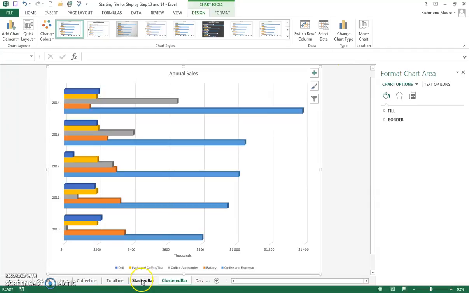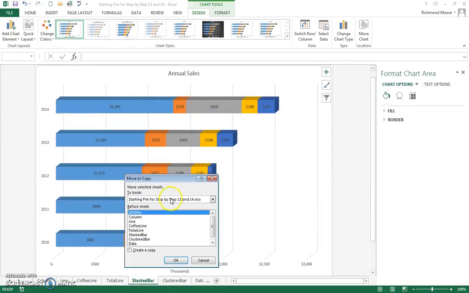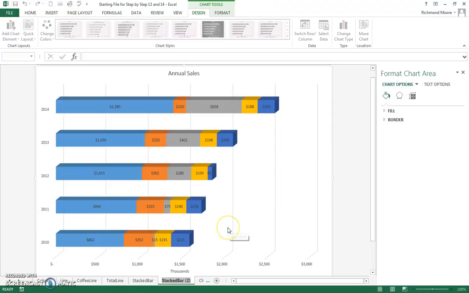Now we right click the stacked bar tab and select move or copy. In the before sheet list box, select clustered bar and create a copy, and then click OK. So now you double click it and you rename it to sales increase.